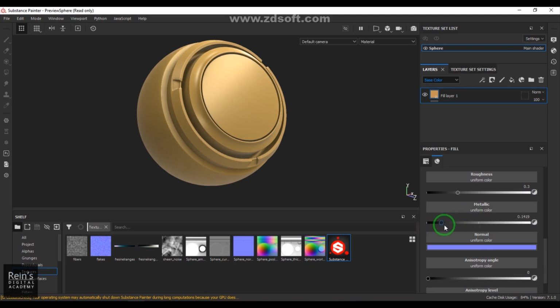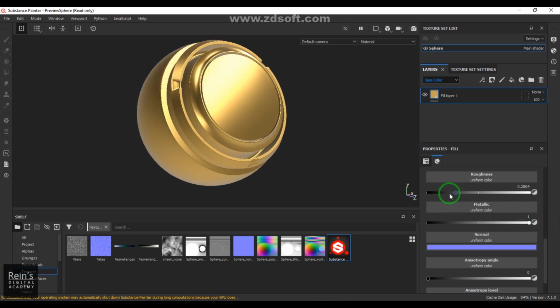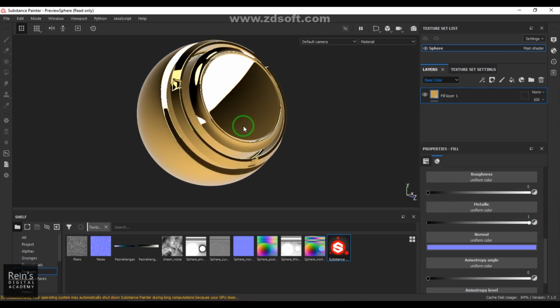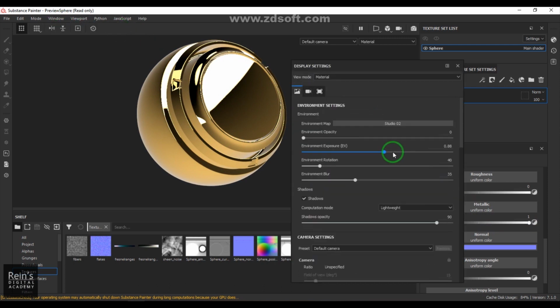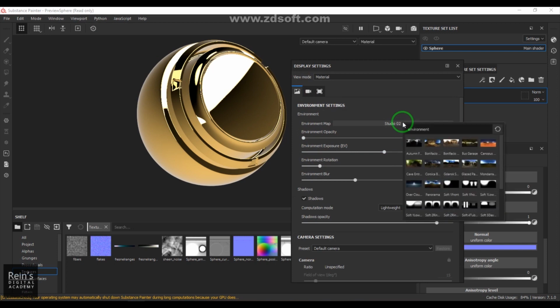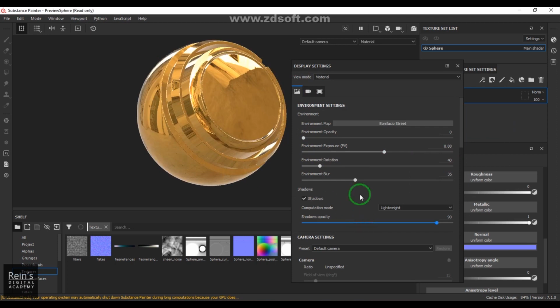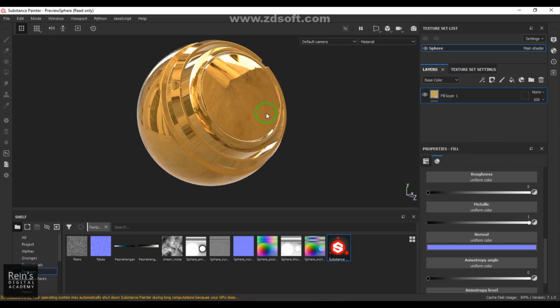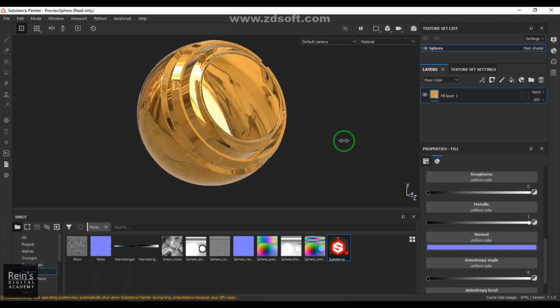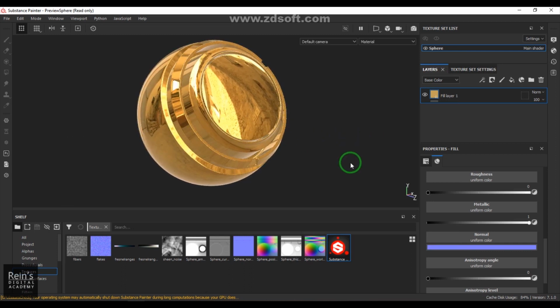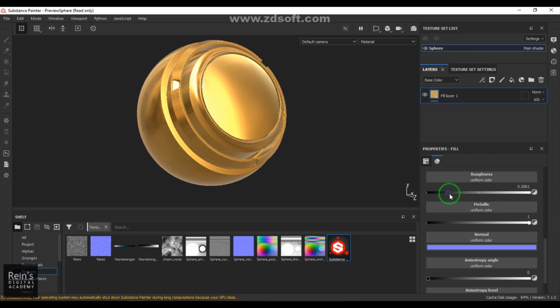You can go to Windows, display settings and change the HDR map which is illuminating this particular scene. You can choose something else and you get that result there. You can hold shift and right click and rotate the HDR map to suit your current requirement. Once that is done, you can also increase the roughness, and then you have the anisotropic level. You can make it anisotropic. I'll just make it slightly rough.